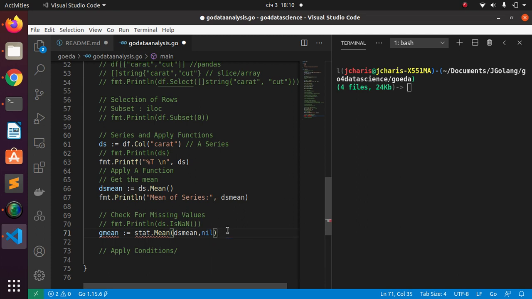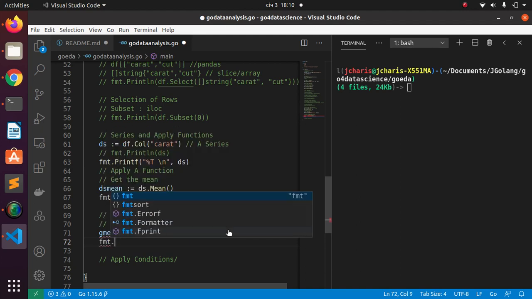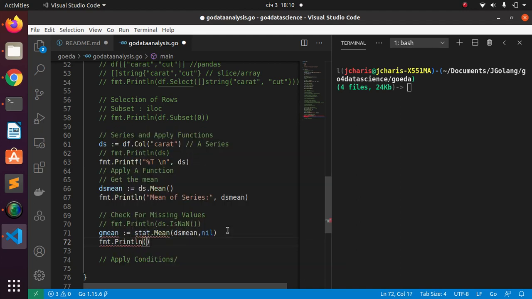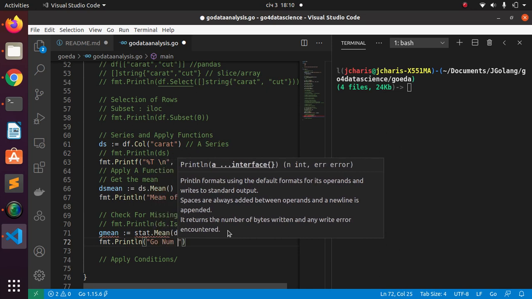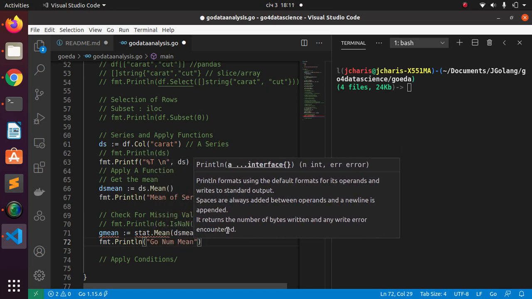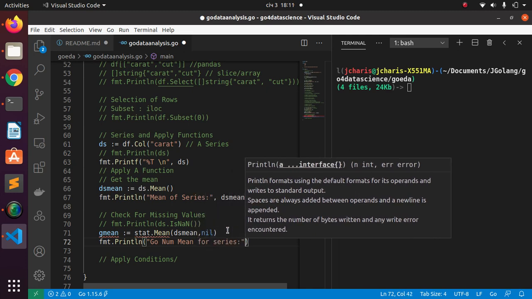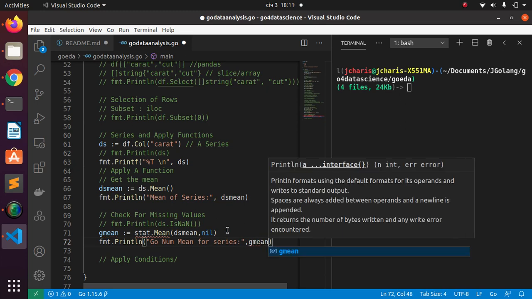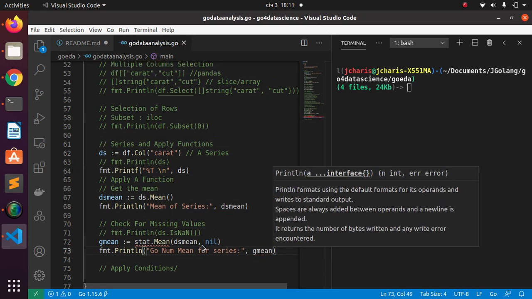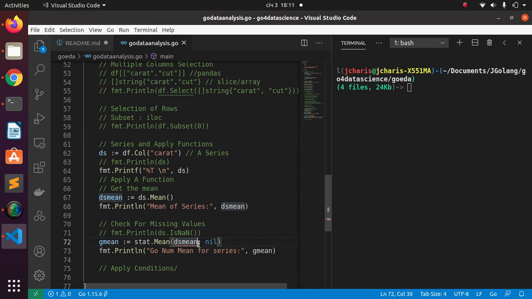So this is another option of working on it. Then I can just print it out as my fmt.Println, the gonum mean, right? For that particular series. I'm just passing my gmean. That's another way. So you can actually apply a particular function on it, right? Very simple. And one of the things is that in case you are doing it like that, you must always make sure that you convert it to float. So you convert it to float to be able to allow it to work well.